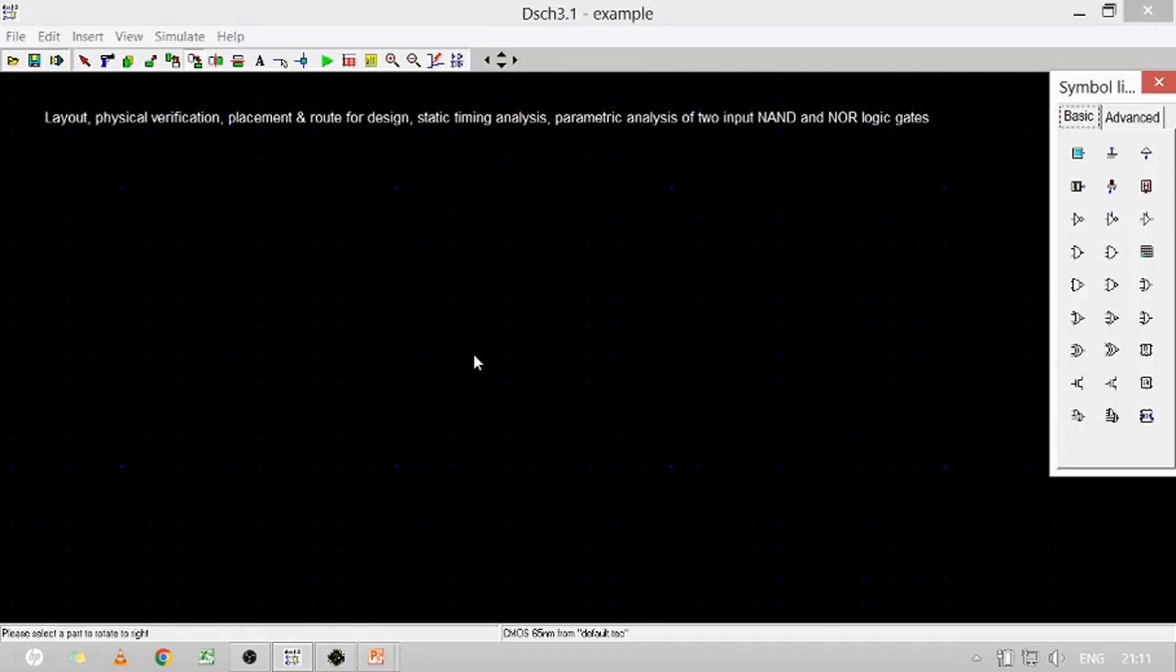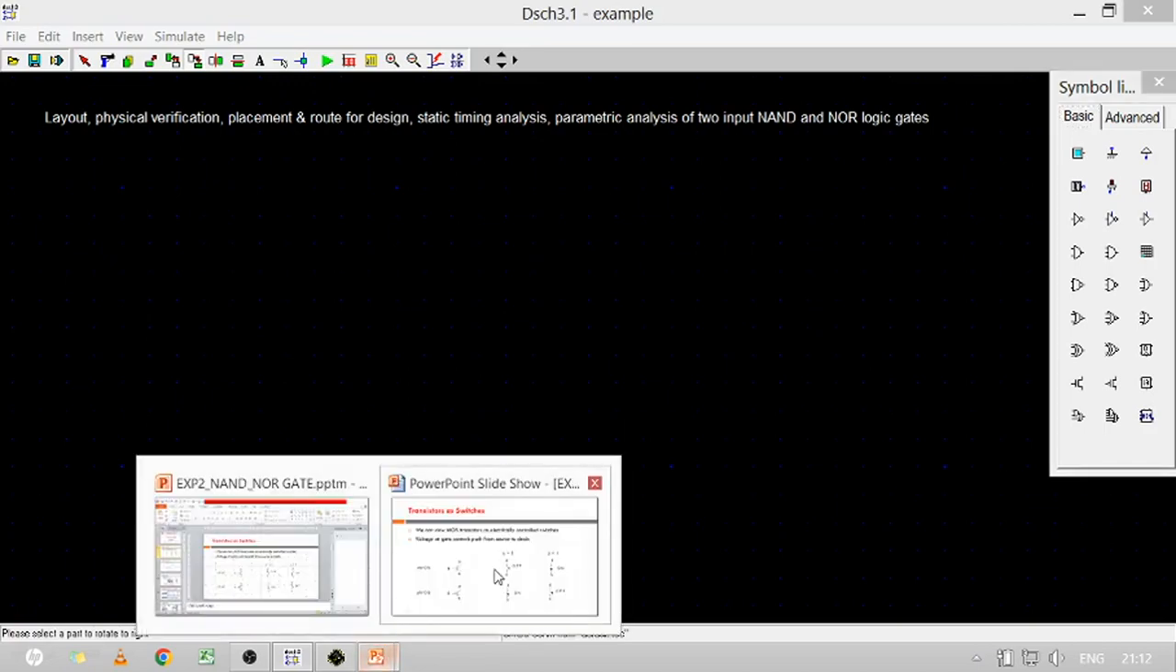So here we are going with the second experiment of the ECD lab. The name of experiment number 2 is layout, physical verification, placement and route for design, static timing analysis, parametric analysis of two-input NAND and NOR gate. So before going for the design of NAND and NOR gate, first we have to understand how we can design using CMOS design or CMOS logic design. So let's go with this.